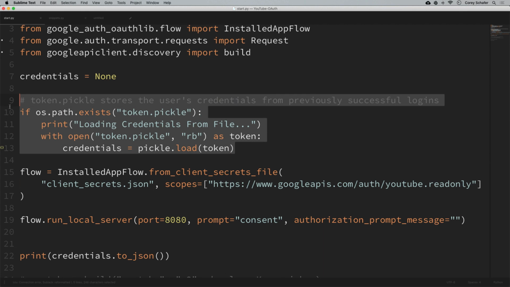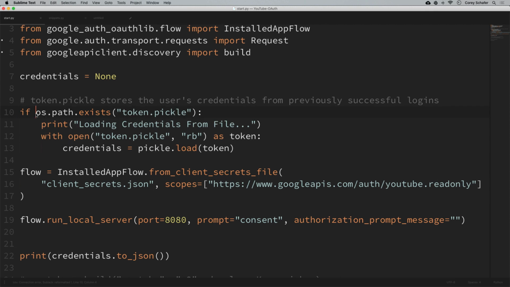Okay, so at this point in our script here, where we check if this exists, if we already had some credentials saved, then this conditional here will load in those credentials. But if that Pickle file didn't exist, then our credentials would still be set to None. So we're going to want to check if that credentials variable is still None. And even if those credentials were loaded in, we're also going to want to check if they're still valid.